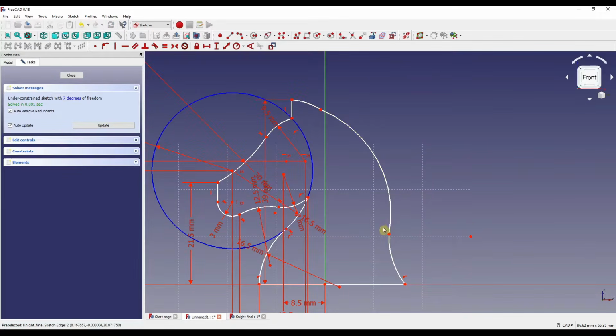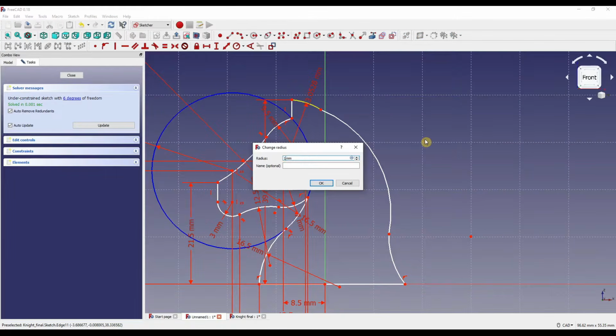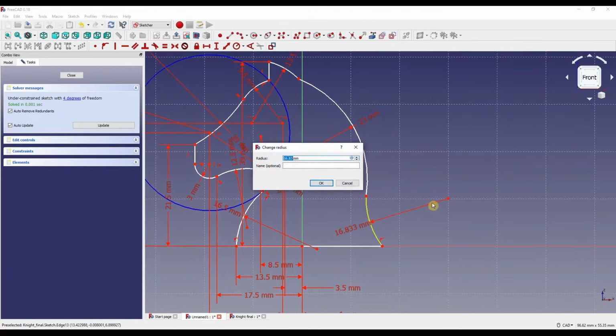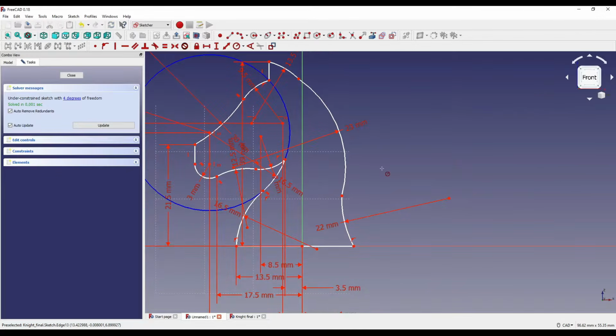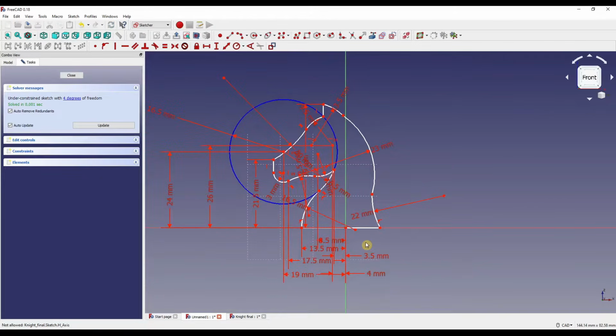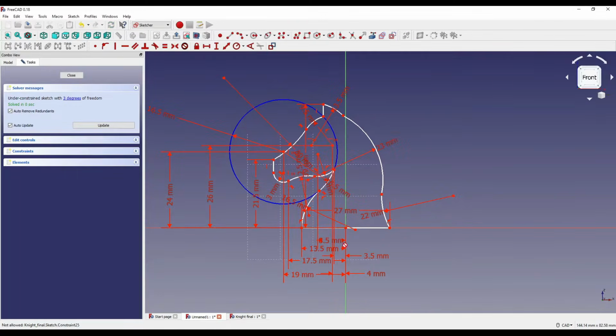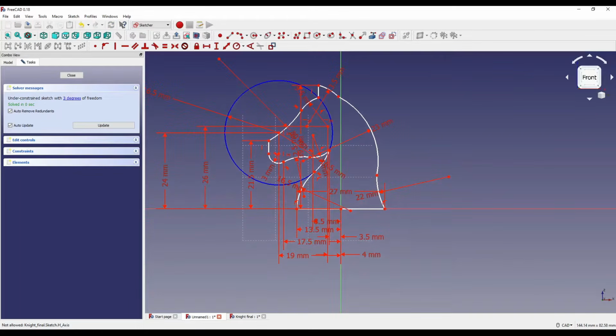I'm going to set the radius of these 3 arcs. So I'm going to click on the radius tool, constrain this one to 13.5, constrain this arc to 23, and I'm going to constrain this arc at the bottom to 22. I'm then going to click Shift H to give the horizontal constraint, and I'm going to set that to 27, which is then going to push it out slightly. I'm then going to constrain the center of this arc to the origin point, and that's going to be 33.